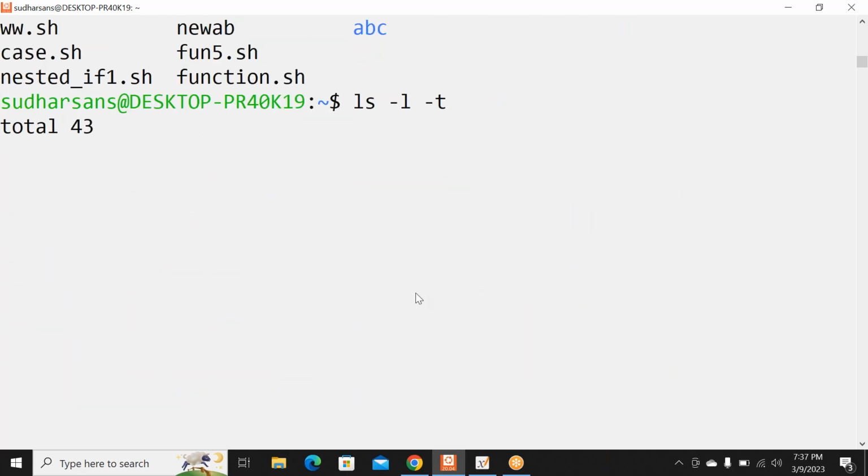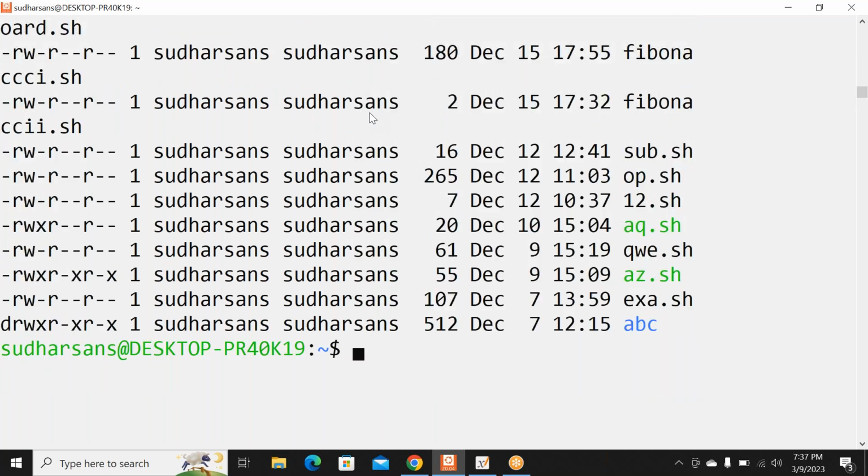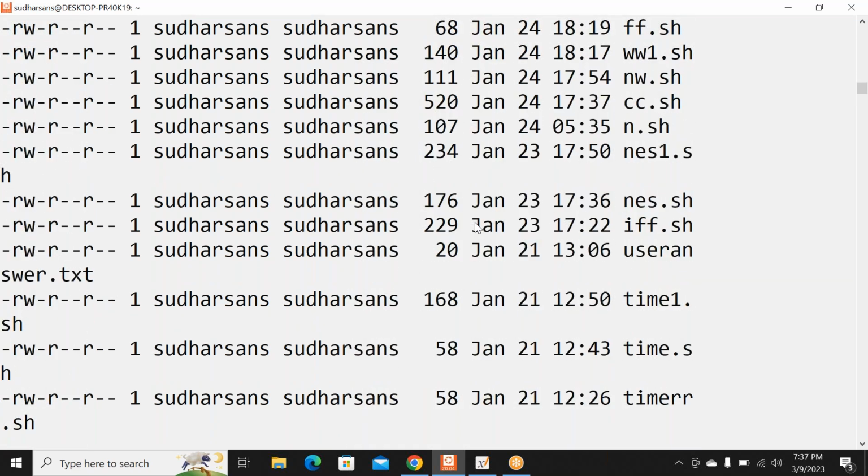Is it clear? If I give ls hyphen lt, it will fetch the same result. Can you see? You can either use hyphen l hyphen t, or combine them as hyphen lt. Both give the same result, based on the time created. So where are the new files? At the top, right?